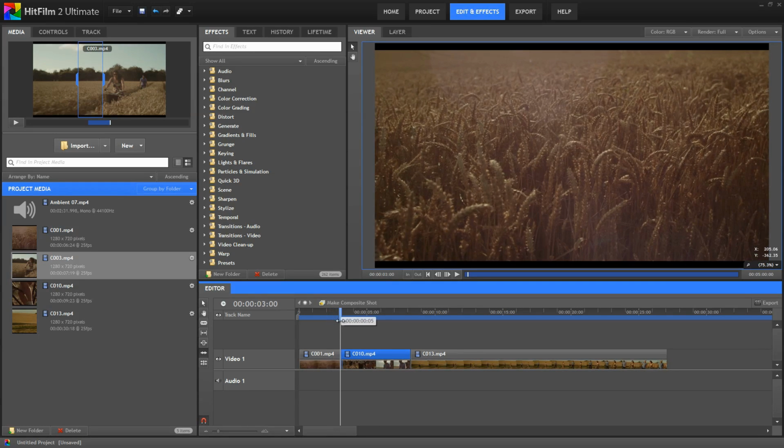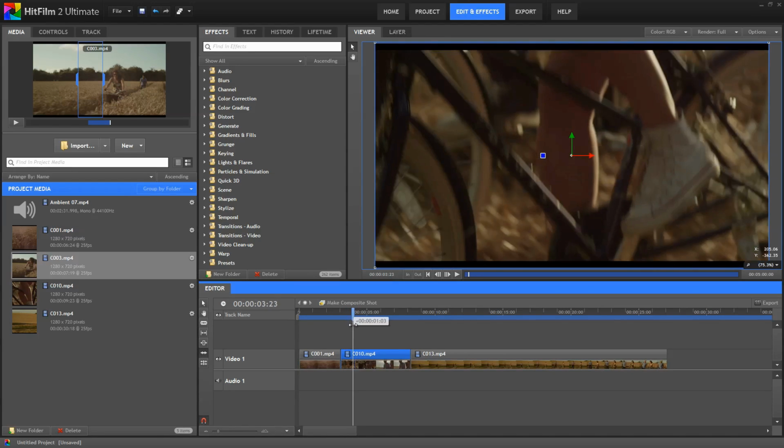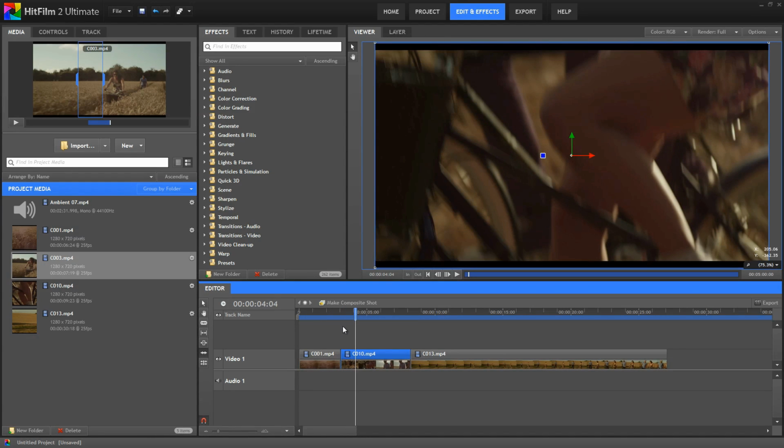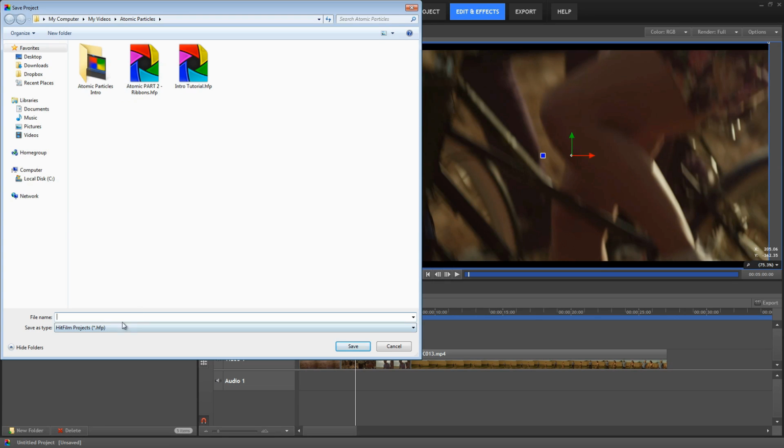So this gives the same basic effect as our first edit, but with far fewer steps, as we didn't have to find the frame, cut the clip, then delete and close the gap. Okay, so now that we have our basic edit done, this is a good time to save our project. In the File menu, click Save, then name your project and choose where you want to save it.